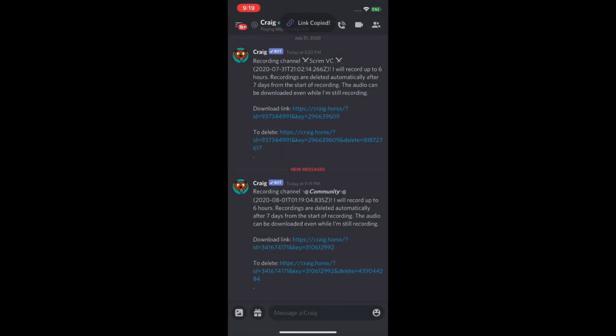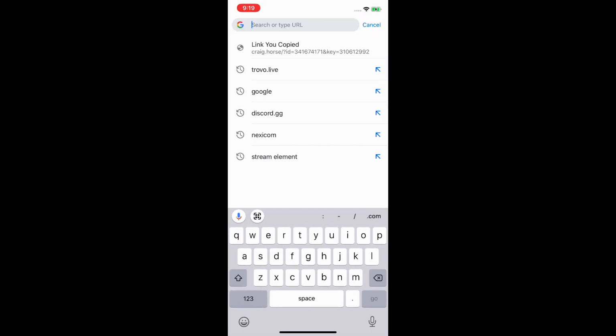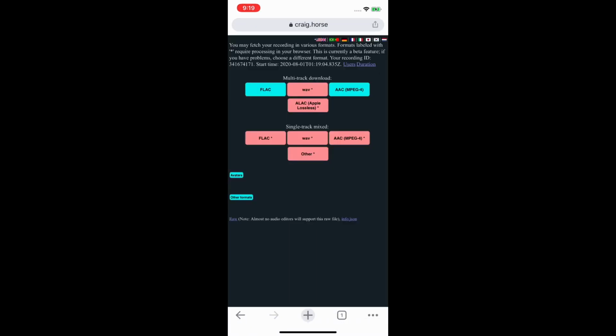You don't want to download it via the actual link itself. You want to copy the link and swipe left. I'm assuming you have Chrome, so you want to go here, paste it and enter it, and then you'll be able to get into this website right here.